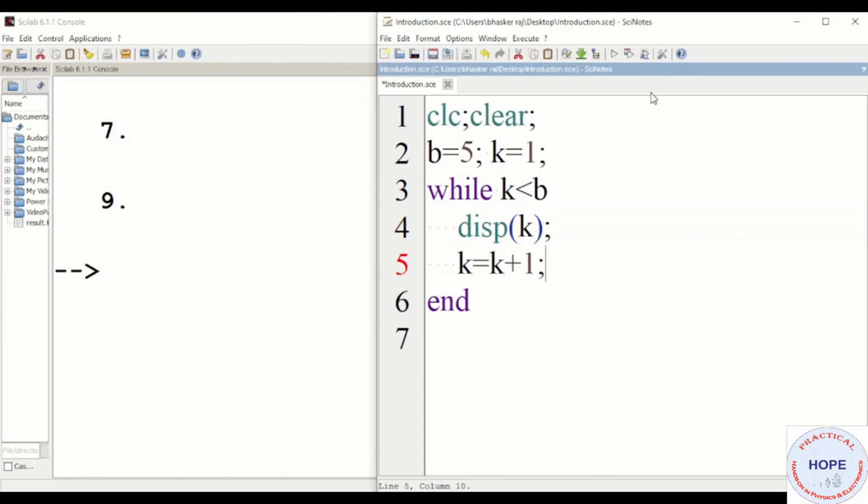So what it is going to do is, b has been set to 5, k set to 1. Then first it will check whether k is less than b. Yes, 1 is less than 5. So it will display k and it will increase the value of k. So k is now 2. Then it will again execute. Now the value of k is 2, so k is less than b, 2 is less than 5. So it will again display and then again k will be incremented. In this way this loop will go on till k is less than b.